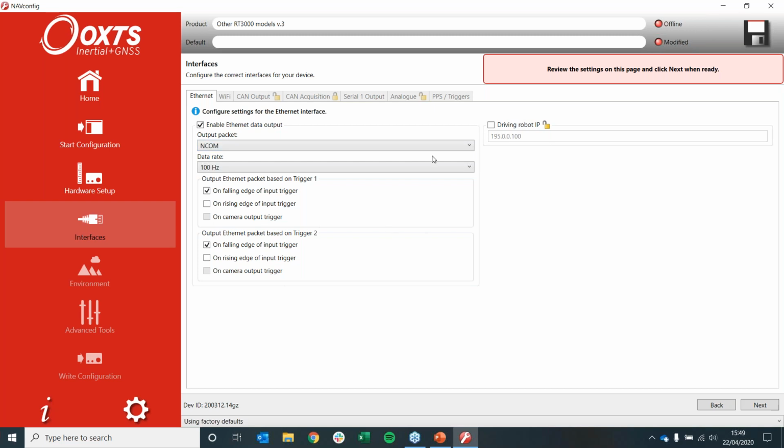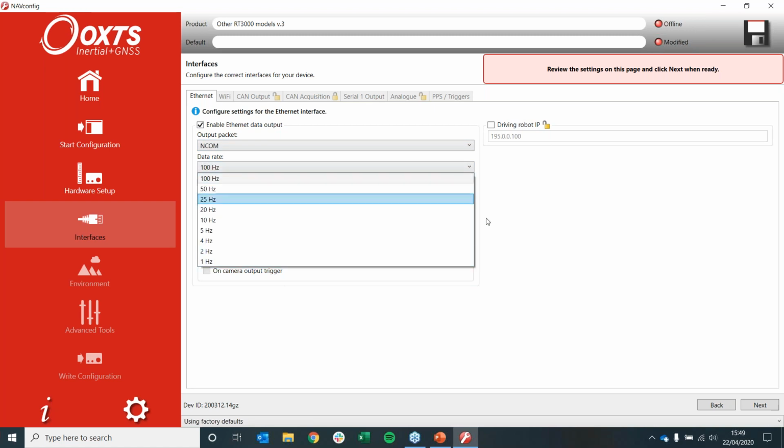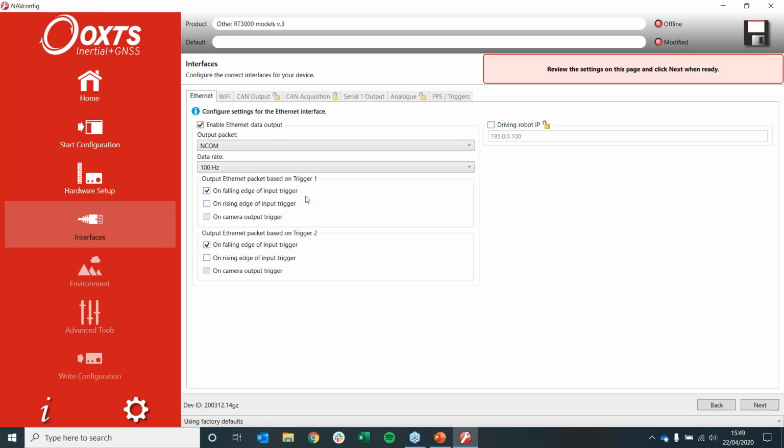Again, this is just the standard NCOM over Ethernet setup. You can lower the data rate if you'd like, as well as just setting triggers if you're using an APD robot. And this is where you just configure the driving robot IP, just with this tick box here. And this tick box comes on a safety feature in the advanced tools, which is output smoothing, which just means if there is a jump in position, that just moves out over a few seconds, just so there isn't a big jump and that can cause issues with the robot.